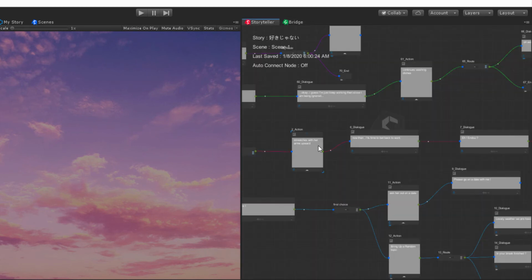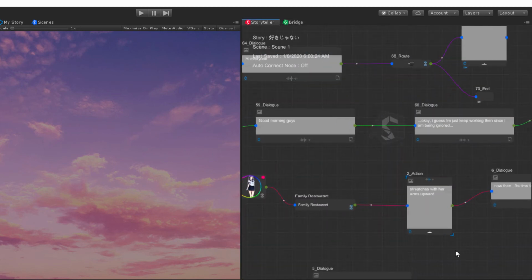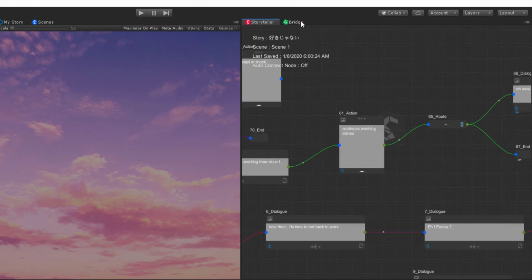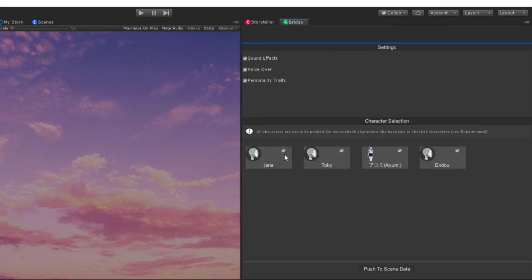Now the reason for this is because if two characters have a set interaction in Storyteller, however you deselect one and push the rest, then there's going to be a gap left in the data of the pushed characters, and it's going to cause an error. So don't uncheck and push characters who have ties to checked characters.